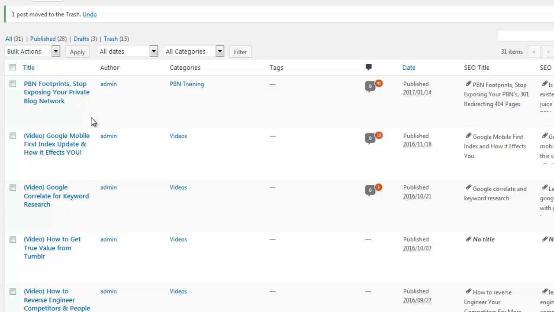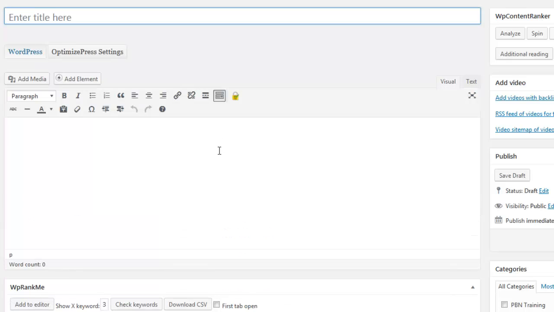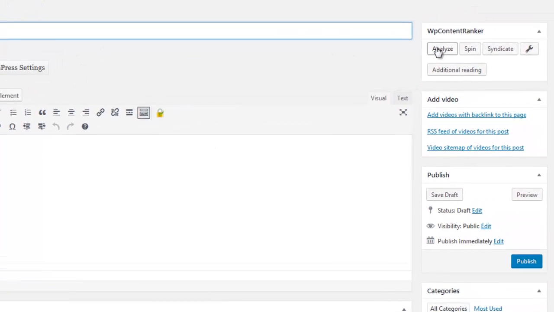So anyway, I've got it installed on my WordPress blog here, and it can be used on new posts or it can be used on existing posts as well. So what we'll do is we'll start off with a brand new post, and I'll show you how to use it on existing posts as well. So anyway, let's just say, for example, I wanted to create a post about Twitter marketing.